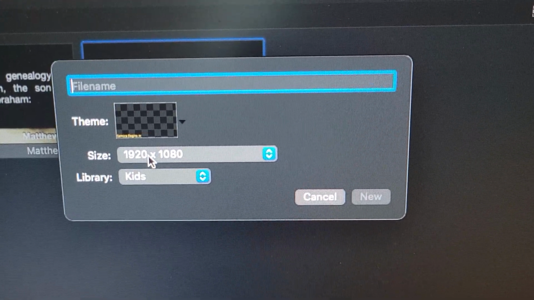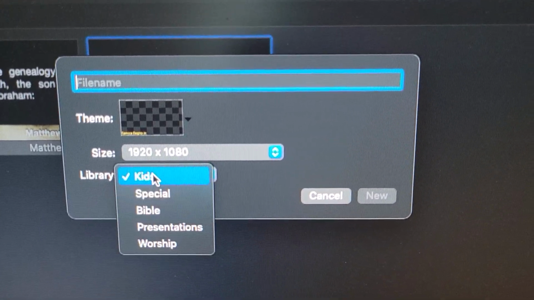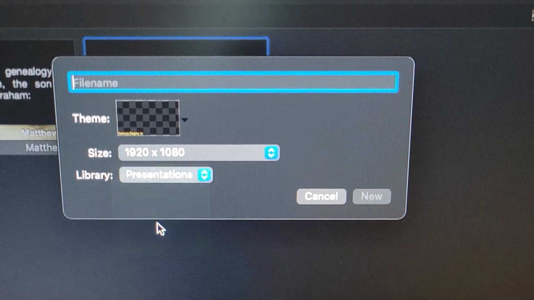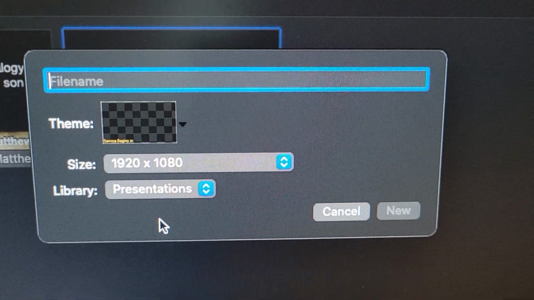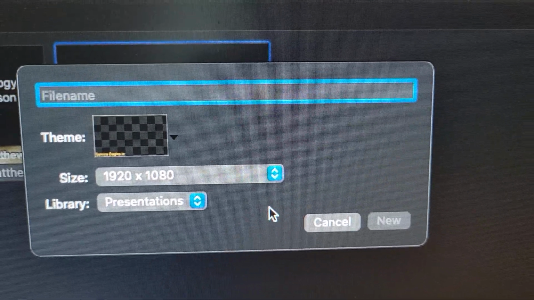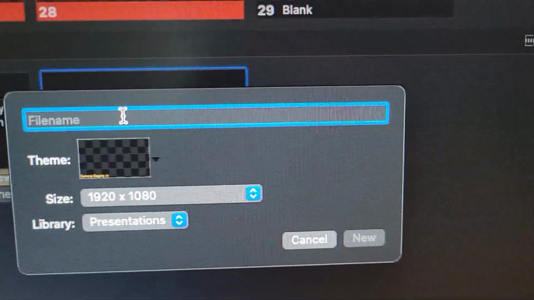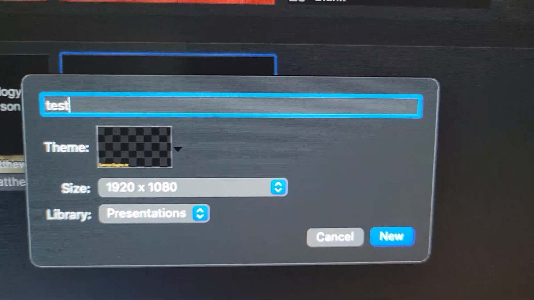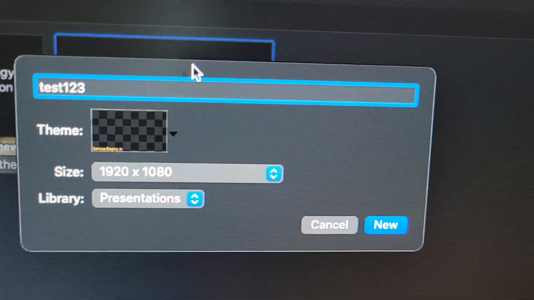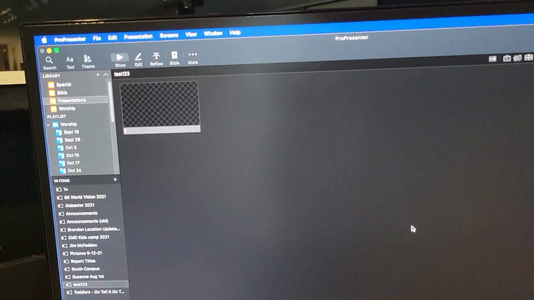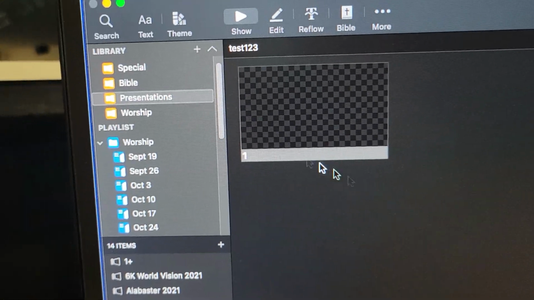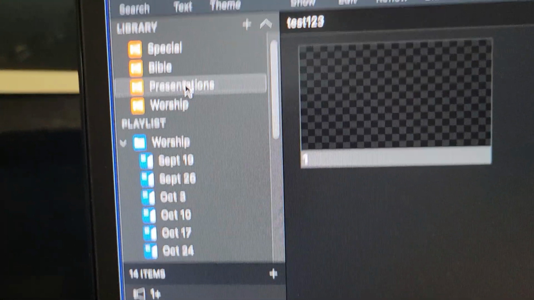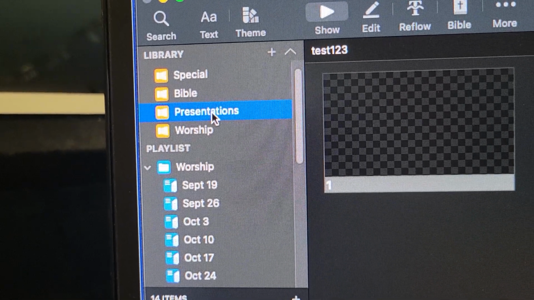Okay, which basically gives us the perfect size we need. And in the library, we're going to put it into presentations. This I've been doing for anything like a funeral or something on a Sunday morning with a bunch of pictures. And we're just going to call this test 1, 2, 3. Okay, so now click that and boom. Now we're looking at test 1, 2, 3, and it is a presentation within this presentations folder.